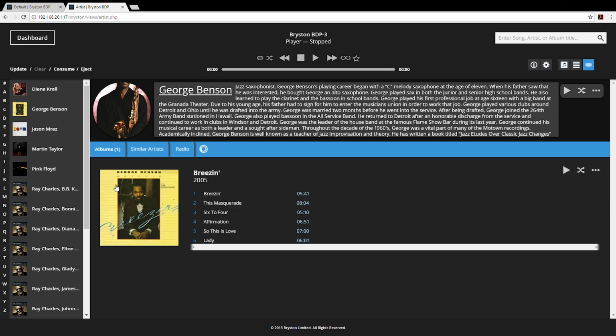So back to the Albums tab. If we want to listen to Bryston, we simply have to click the play button by that album. It's automatically added to our playlist and starts playing back right away. If we want to listen to an individual track, simply click the track. It's automatically added to the playlist and starts playing.